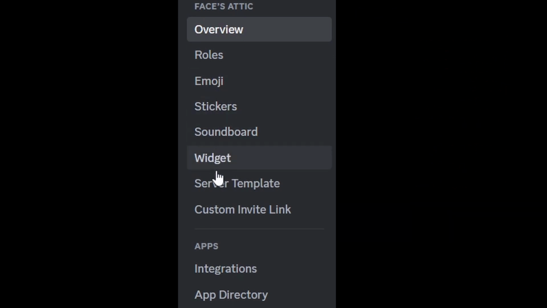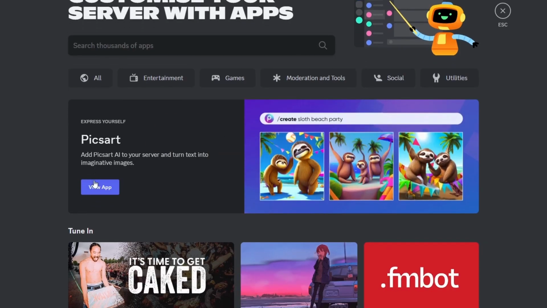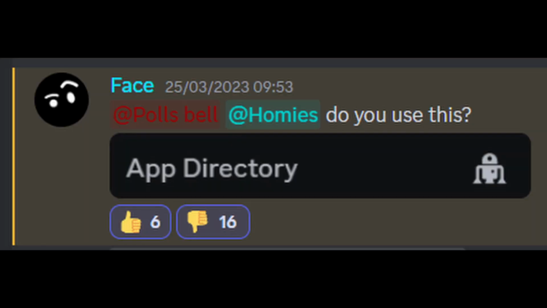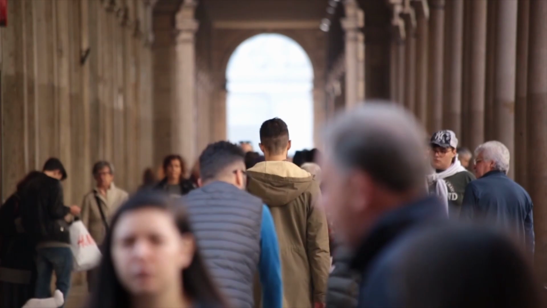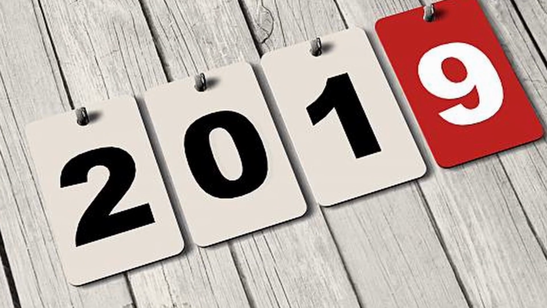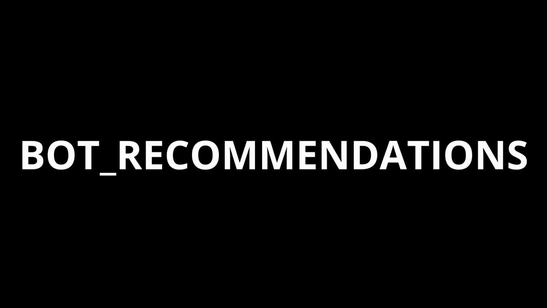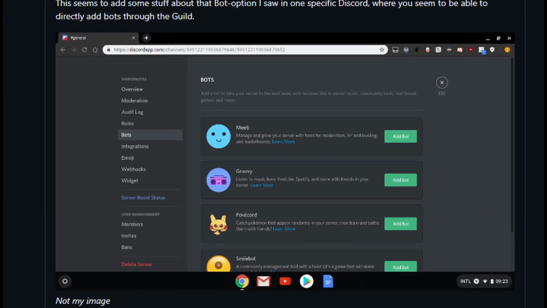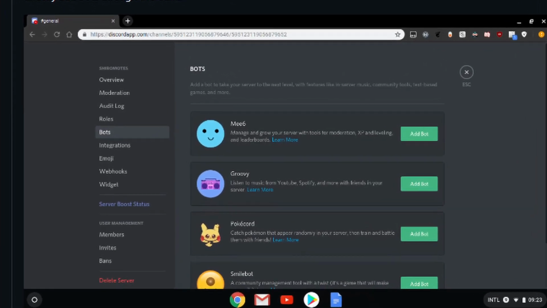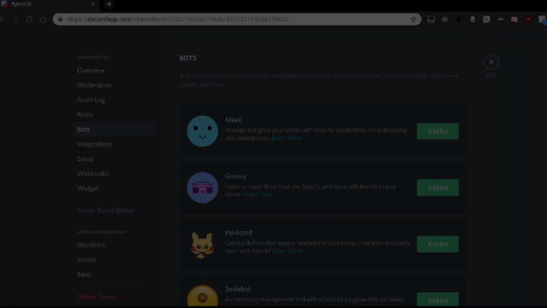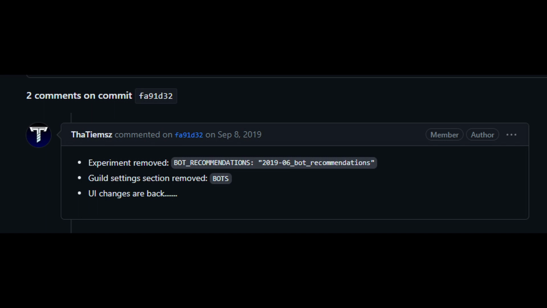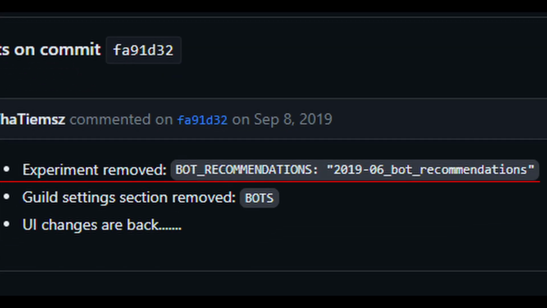As you may know, we have app directory now, where you can find bots, which is fine. Discord never put a big spotlight on it, so it kind of sits there doing nothing. But in the past, specifically 2019, Discord released an experiment called Bot Recommendations. It's unclear on what these recommendations were based off. However, judging by two screenshots, it seems like only 4 bots were advertised there. This was just an experiment, and it lasted for about 1 month before, on September 8, 2019, it got removed.